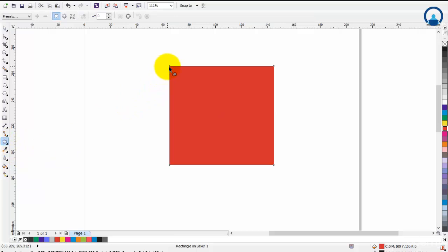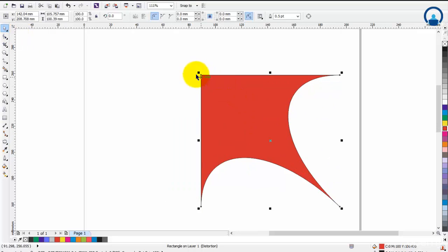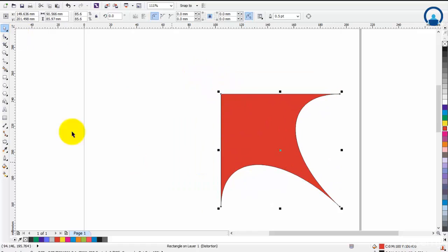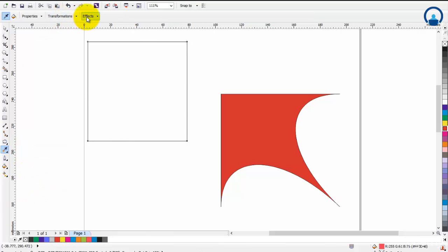I'll apply some contour effects. Drag it. See, this is contour effects. It changes the shape. I'll draw another object. Okay, I want to apply the contour effects to this object. I'll go to this Attributes Eyedropper effects.